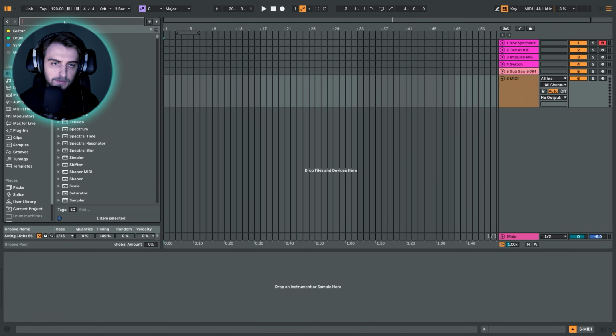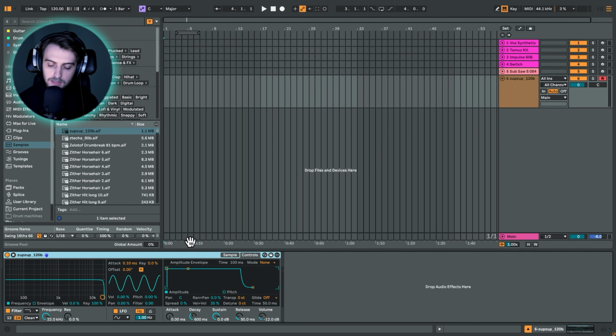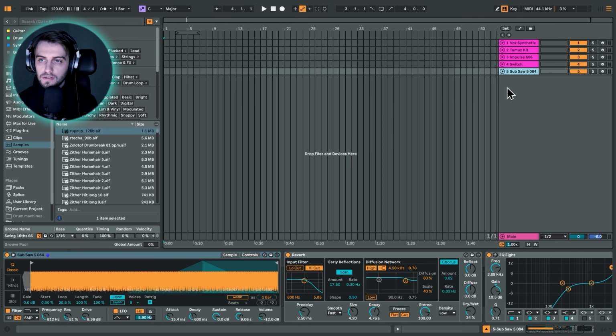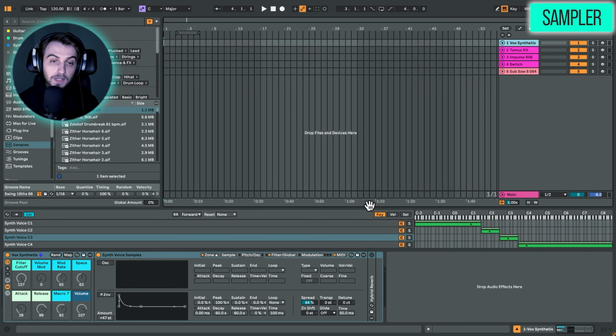Alright, so first of all, of course, if we just take a sample and we throw it onto a MIDI track, we get it in a Simpler device. And while we're gonna go into details of some of the more advanced controls in Simpler, I think actually the most advanced device we have in Ableton as far as sampling goes is the Sampler.